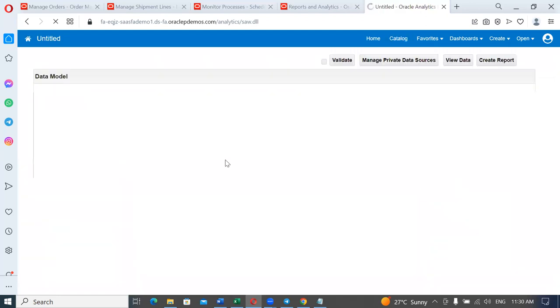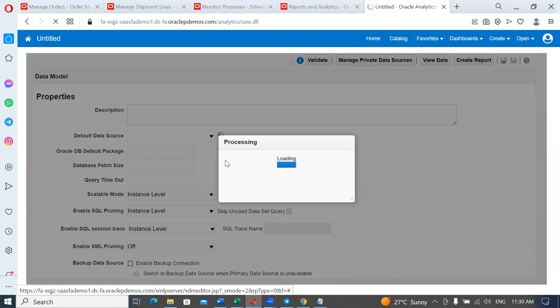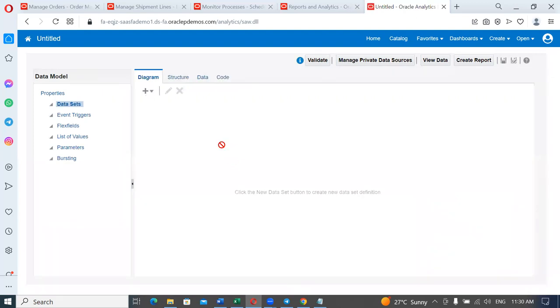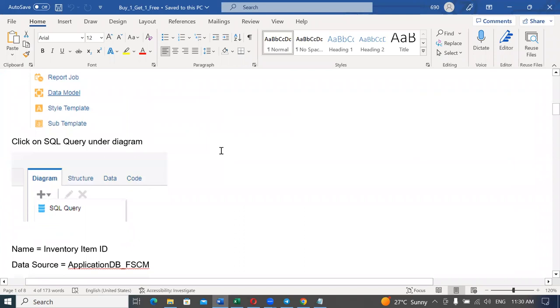So this is what it is. The data model, you're now querying for it. We go to the data model. So we are now coming to the data model. Come to this place.